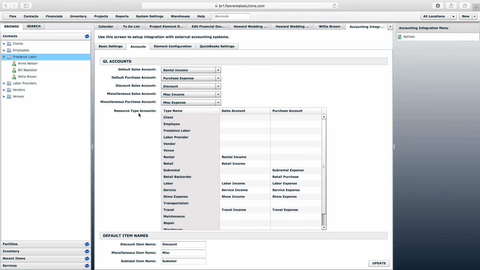out to QuickBooks. A lot of these are set up by default, and most of you probably can get by with just the default. So for example, anything that's rental that gets pushed out will go into the rental income account. Anything that's retail into retail income, etc. Notice that freelance labor, labor providers, and employees don't have a default account. And so what's going to happen is that these would actually push to whatever the default sales account is.